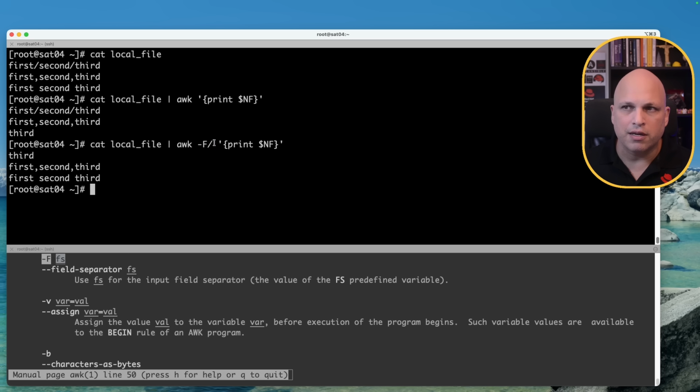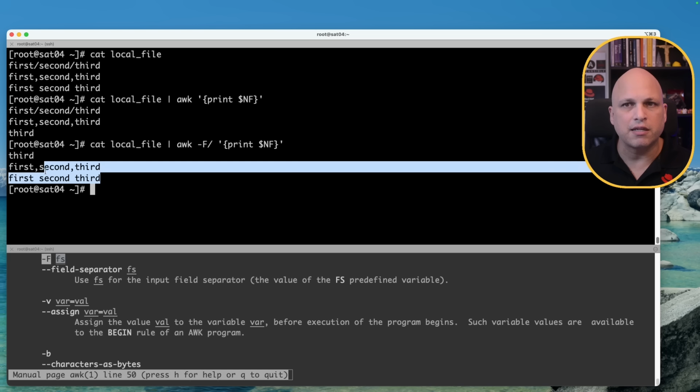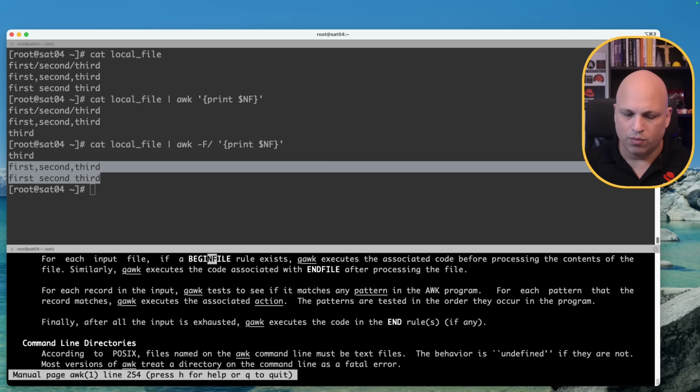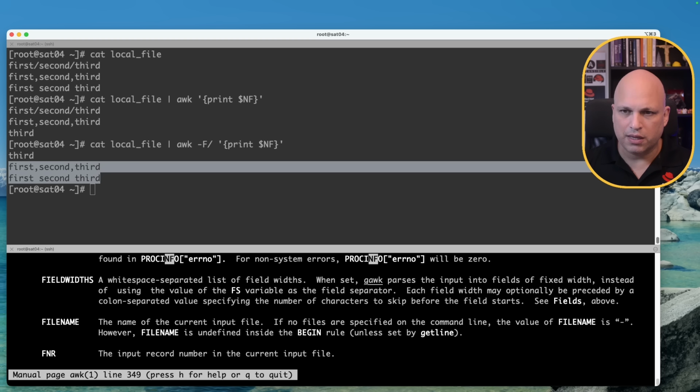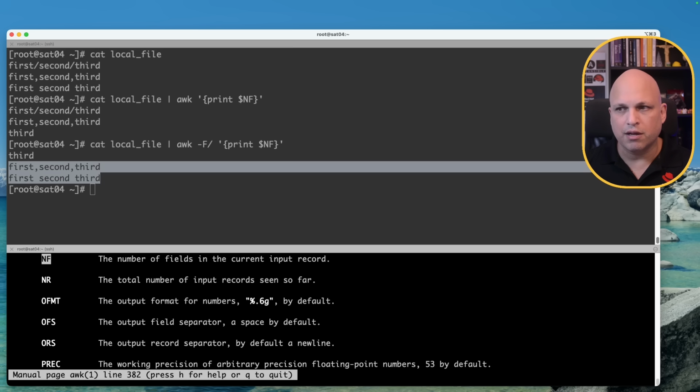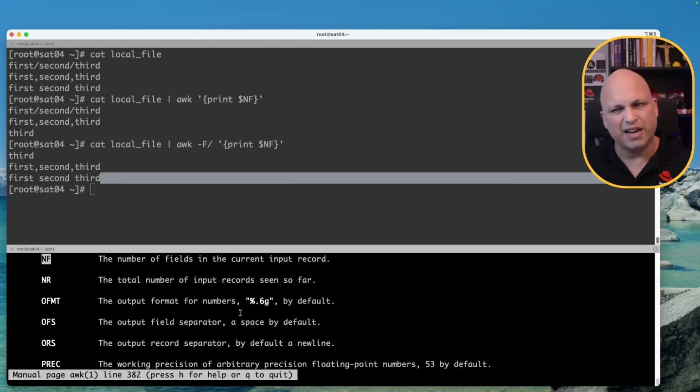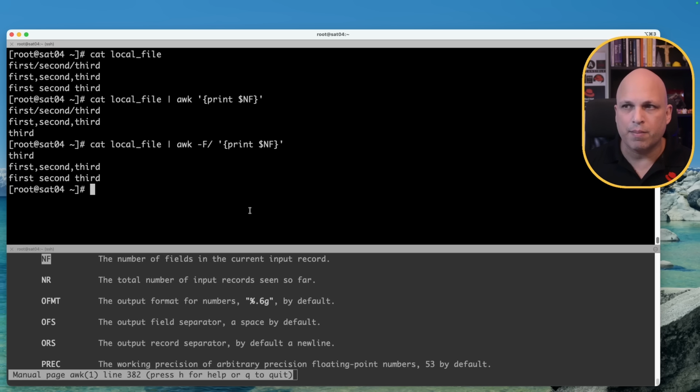The delimiter now is /, and I would like to see the last field. Assuming this is the delimiter, this will be my first field, my second, and my third. This is what is happening with the first line. And if you see the second and the third, they are presenting the whole thing because I'm getting the NF. Wally, what is NF? We can search here in the documentation: the number of fields in the current input record. So again, anytime, go to the manual page.